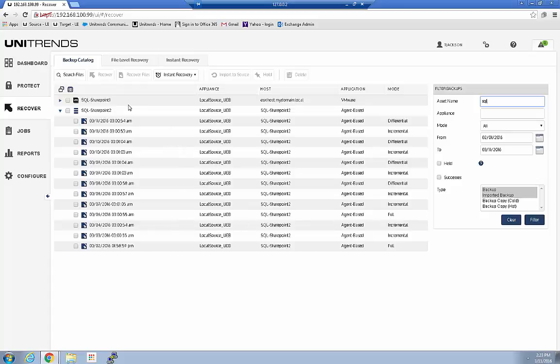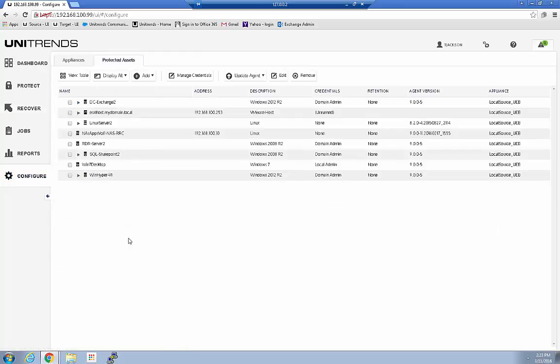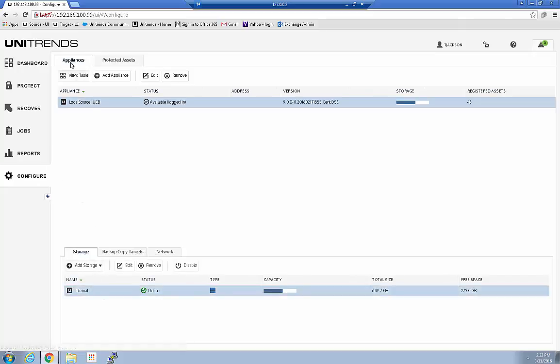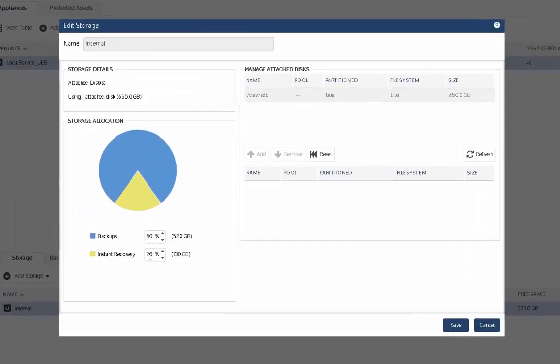So now, once you realize you've got this machine, you also have to make sure, once again, that you've allocated instant recovery storage space. Out here under your appliance configuration, we learned how to manage that in our setup and configuration, and it's also talked about in the ongoing administration module. But out here, you've got your internal storage. You can edit that storage, and then you can modify your instant recovery allocation.